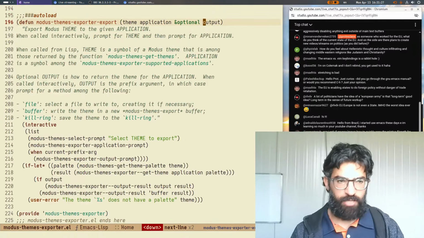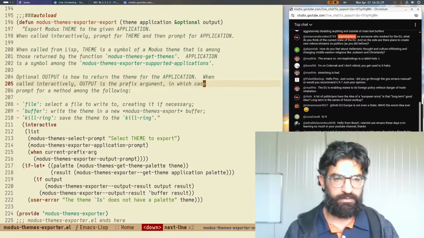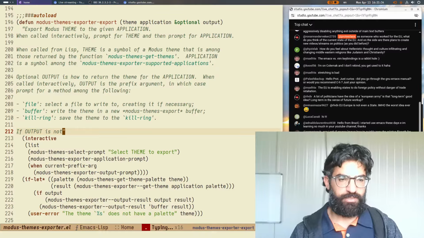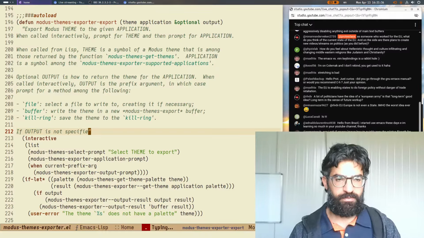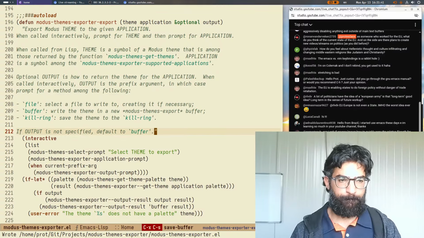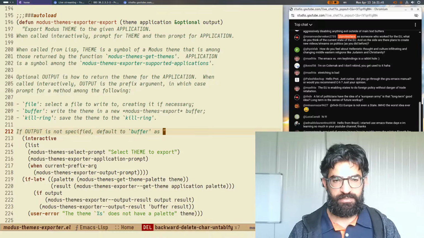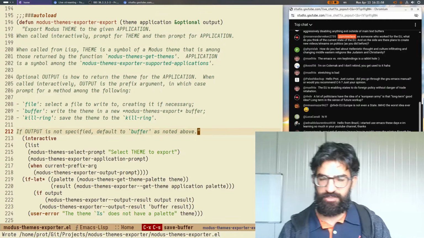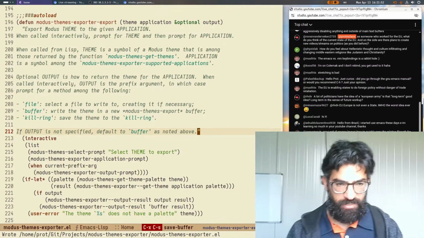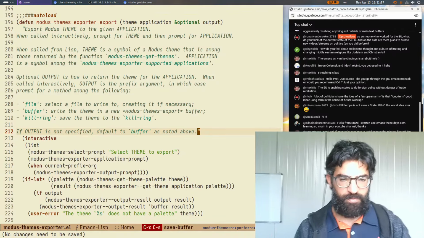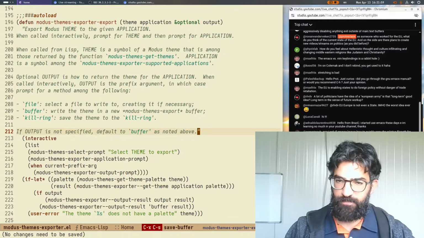Let's actually, okay, so the output here will be optional. If output is not specified, default to buffer, as noted above. Okay, that's good. I think I saw something in the chat, so let me check the chat, and then, of course, we will test this, folks. So already you see how the package is taking form. It's looking very good already.